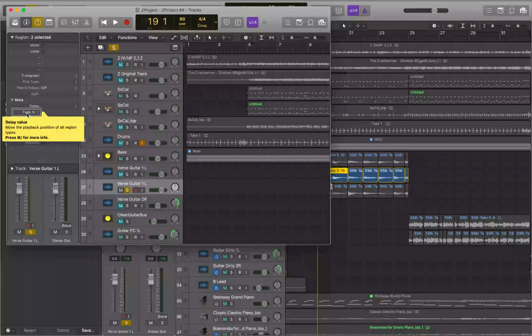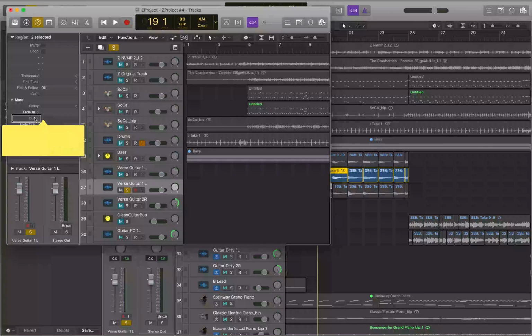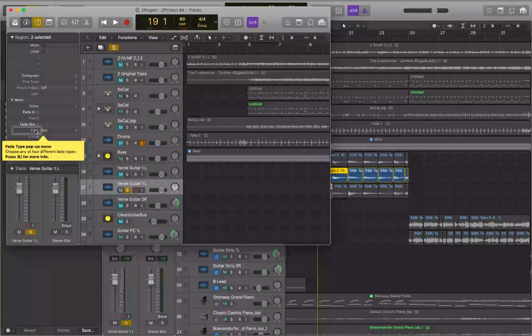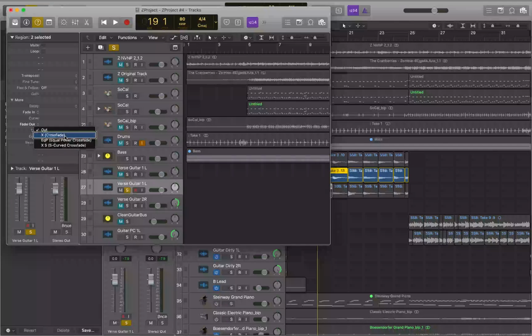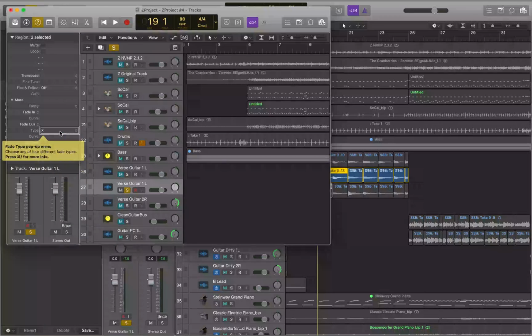Delay, level 2, fade in, pop-up button. So you have fade in, curve, fade out pop-up button, type. This is where you can set the type of fade out. By default, it's on Out. Menu for X, crossfade. I'm going to VO space on that because I want to crossfade. So I'm going to select crossfade from here. Press X, crossfade.